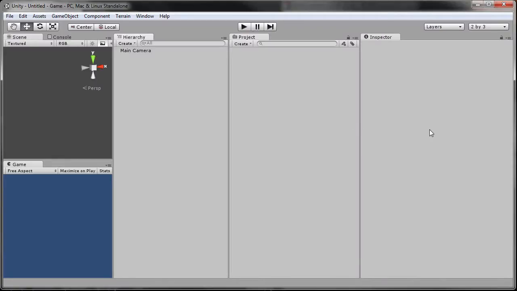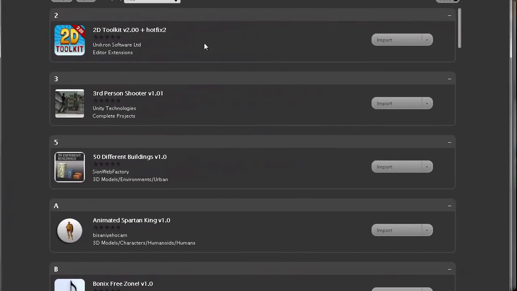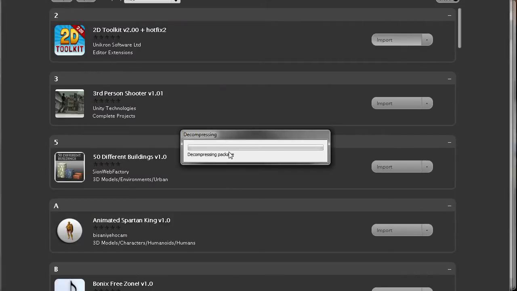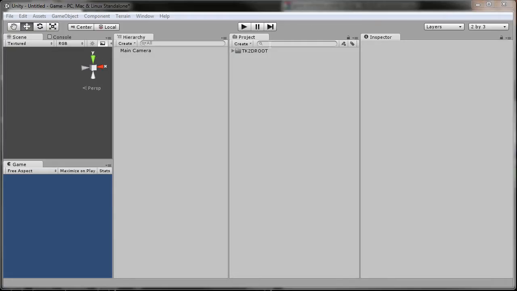So let's pop on over to Unity 3D, and I'm on version 4.1.5 here. I have a new project and nothing is loaded yet, so firstly let's import the 2D toolkit. Once that's imported, I'm going to create a few folders.